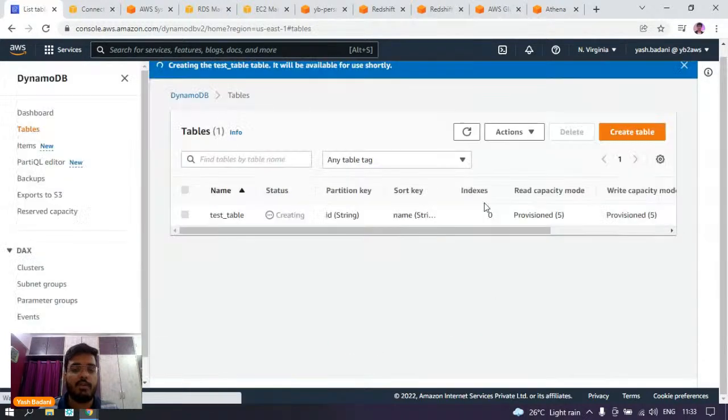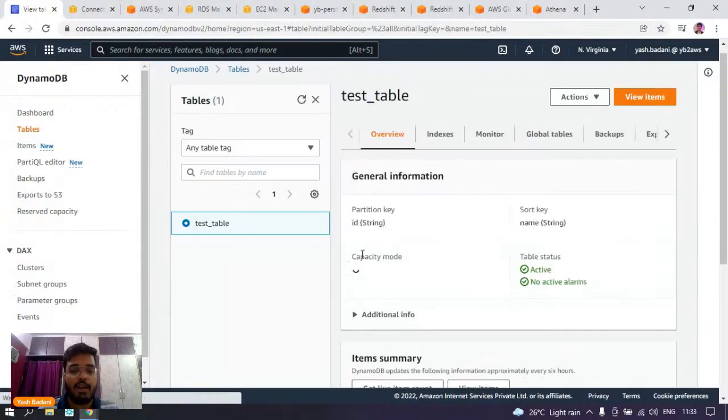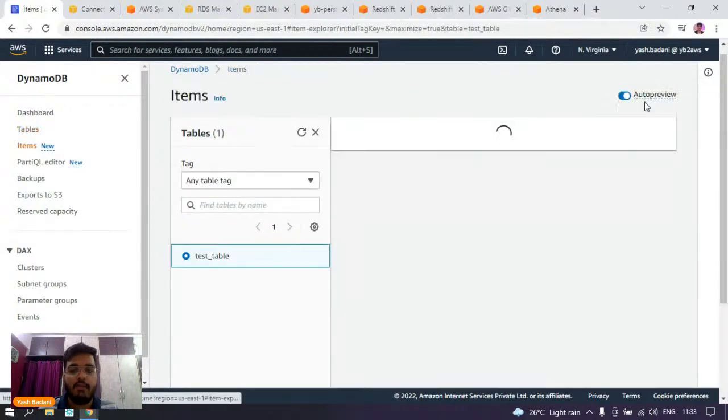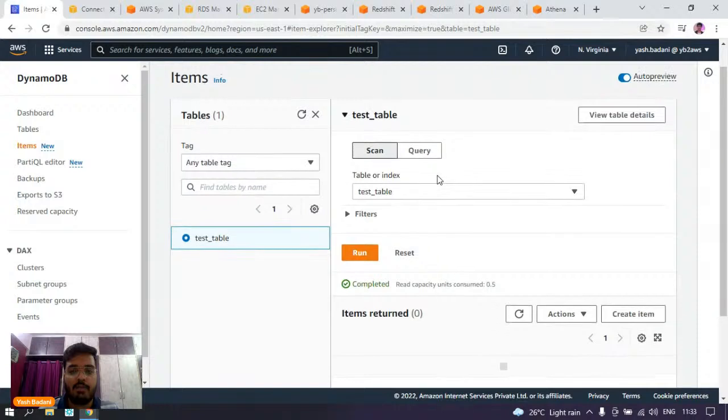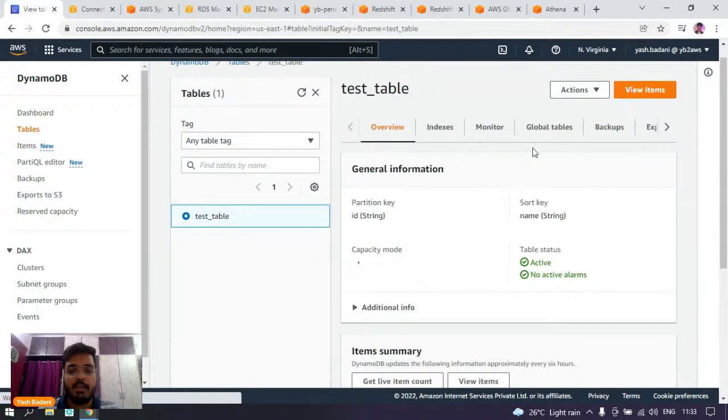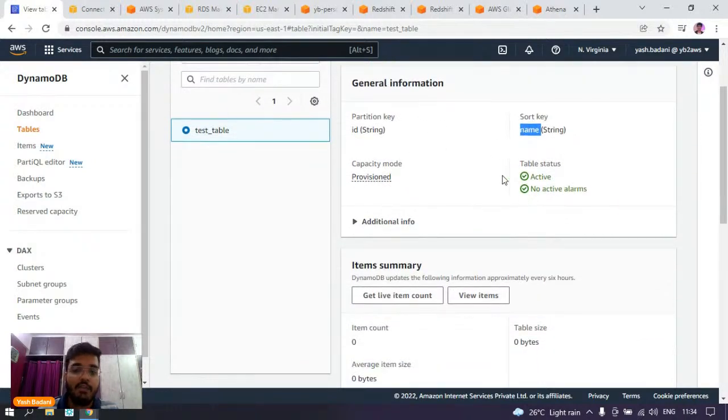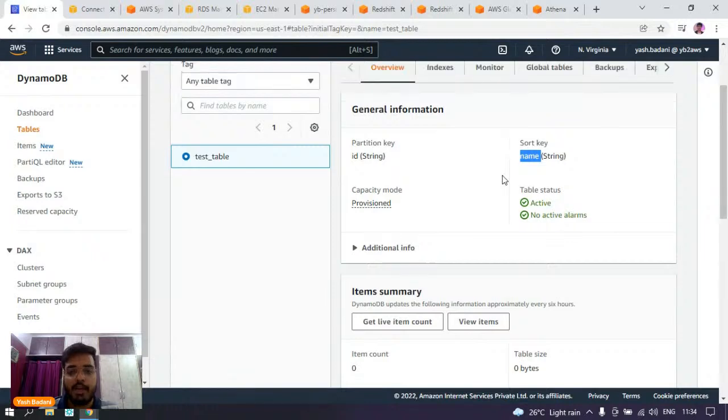Okay, for the simplicity of the demo, it will not take much time. It's already active here, the test table. I'll view the items. I'll see there are no items written, right? When I go and see the table details, you can see here that I have ID as a partition key and name as a sort key. I have not defined any other columns within my table, right?